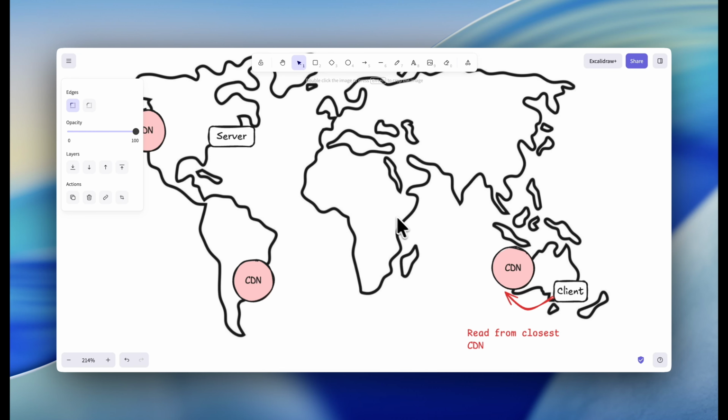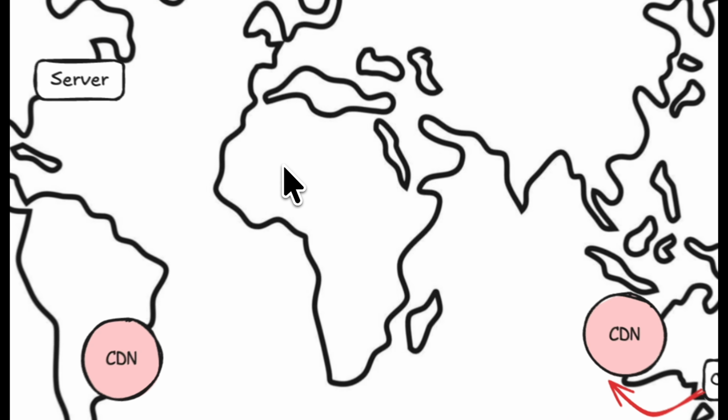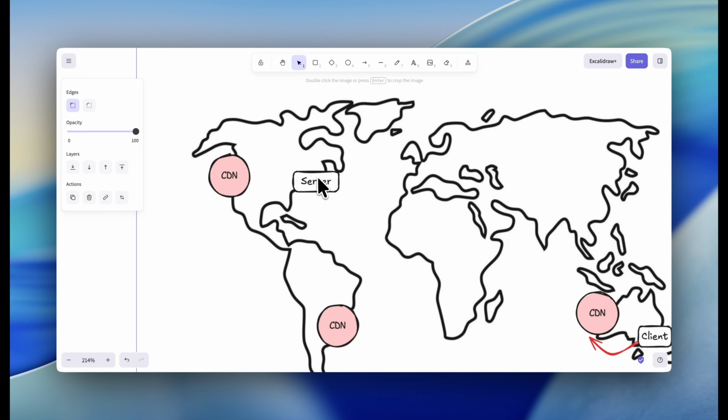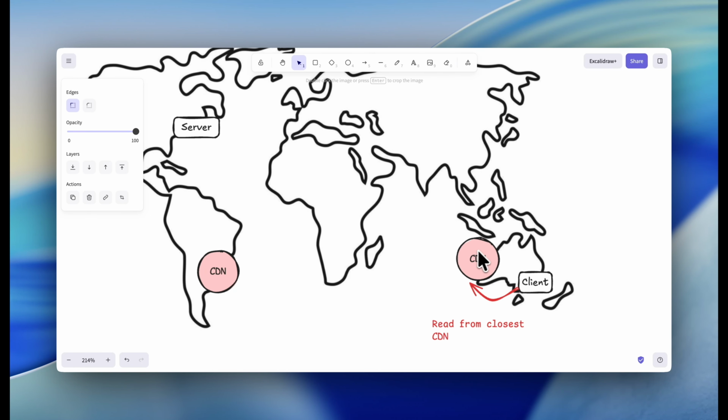So the request goes to the nearest CDN edge server. If the image is cached there, it is returned immediately. If not, the CDN fetches the image from your origin server. After fetching this, it stores that image in this CDN and then it returns to the user.